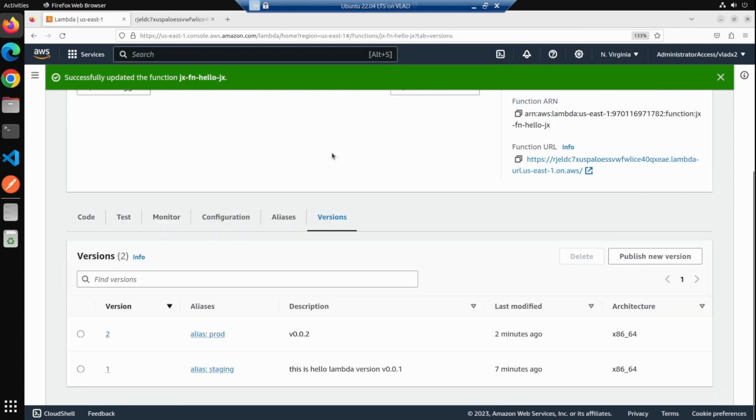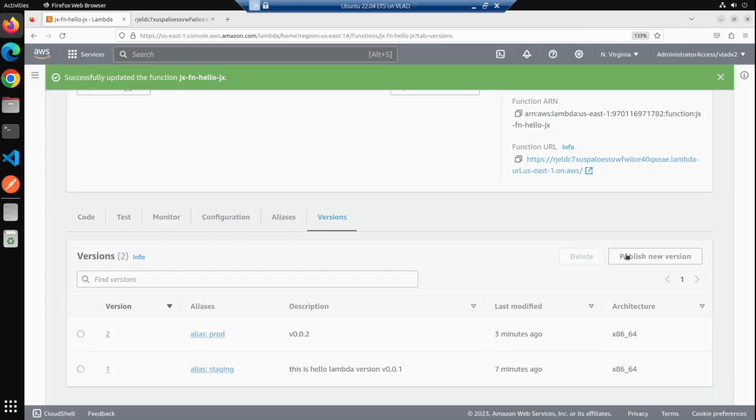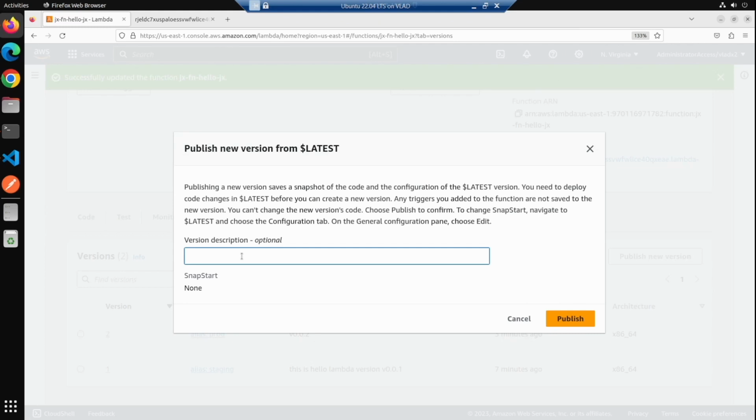Do we need to deploy before we can create a version? So we'll create another version for staging first. For staging first.